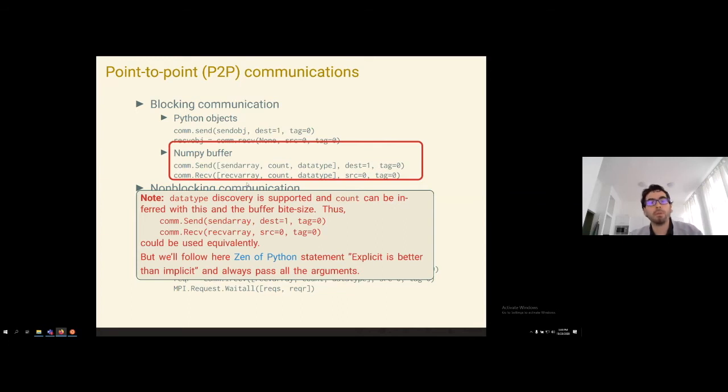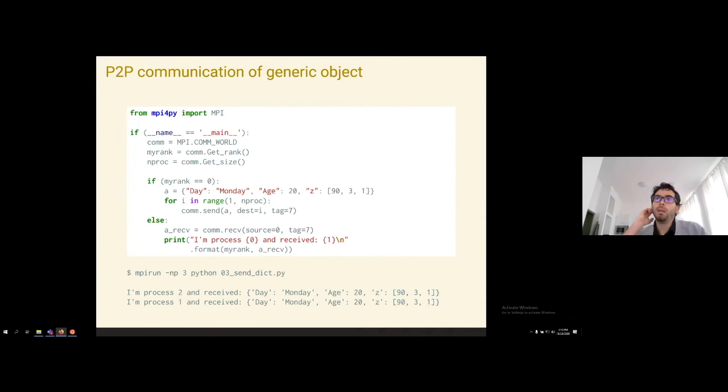But for clarity, and to keep the equivalence with what Oriane introduced before for C, I will keep in these small examples the explicit definition of the list with the name of my variable, the count, and the data type. So how would it work? Here I'm showing a small example of the point-to-point communication of a fully generic Python object.